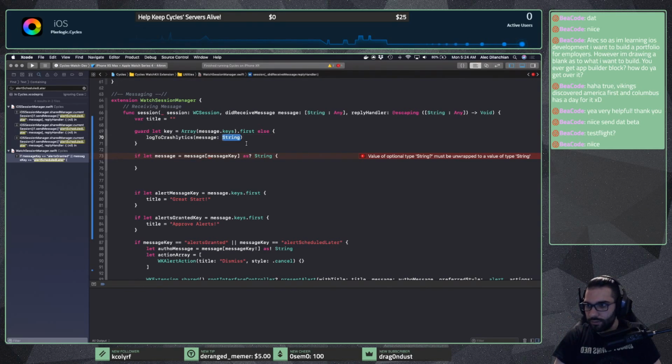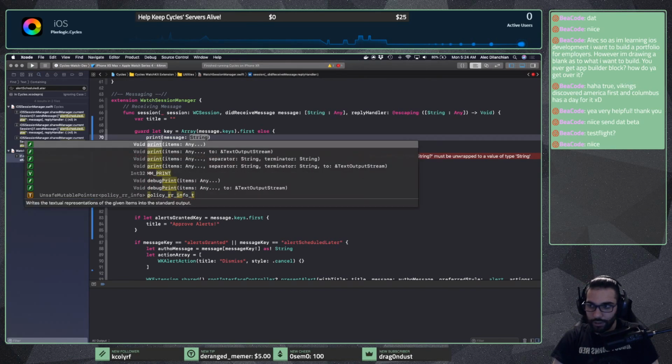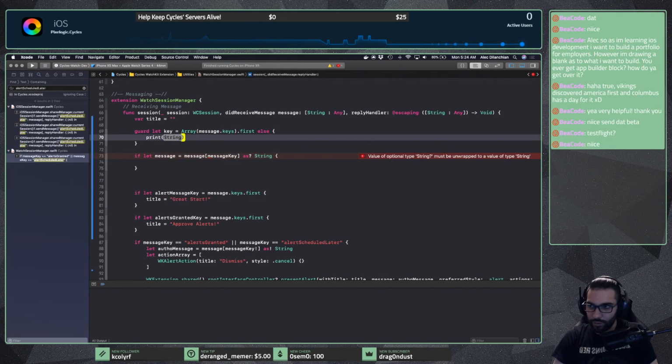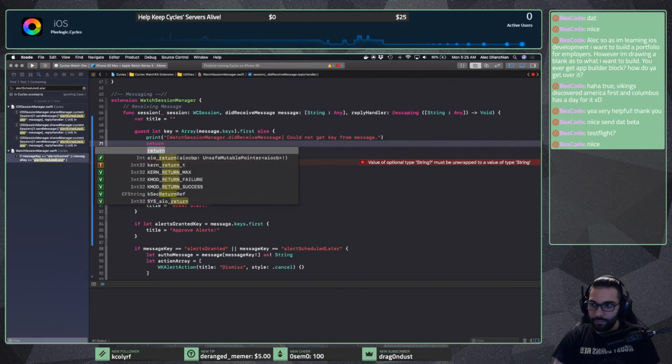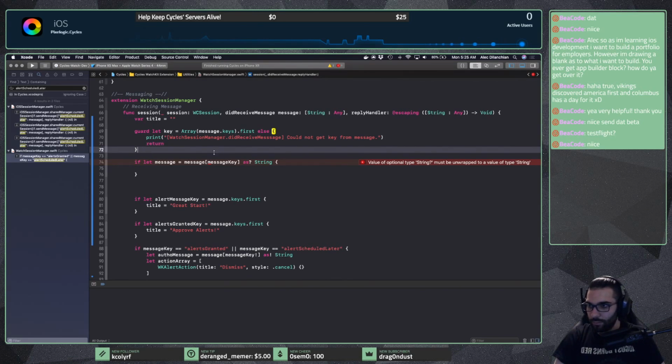This is watch. This is just a print. There's no log to Crashlytics on watchOS. So we can do print, could not get key from message. At that point, we'll just return because we need the key.